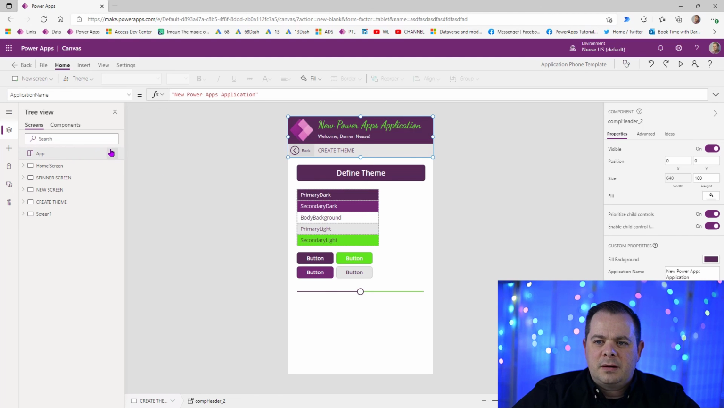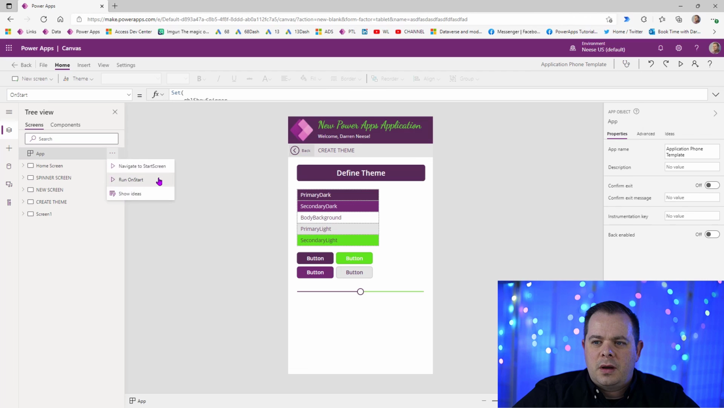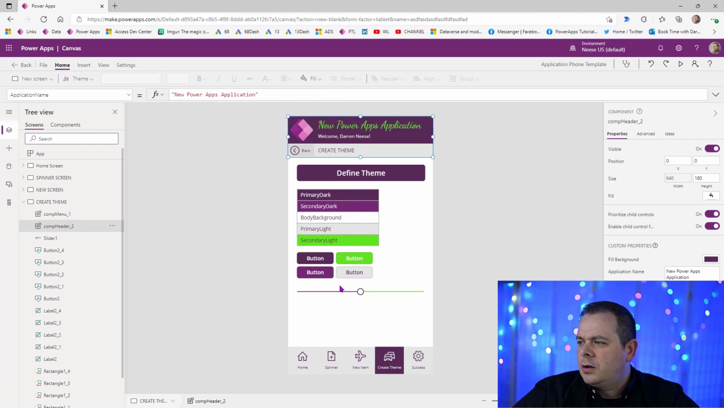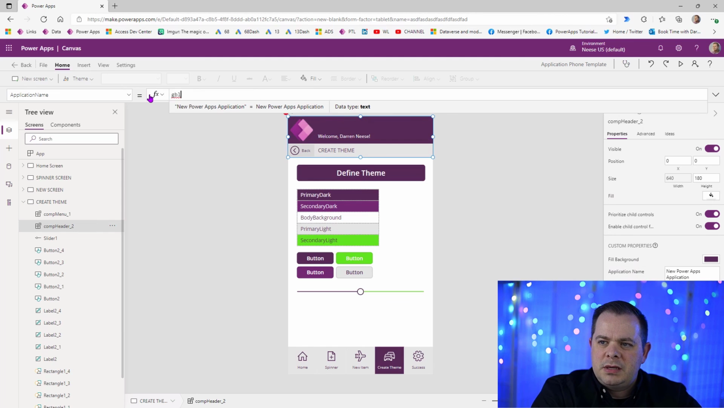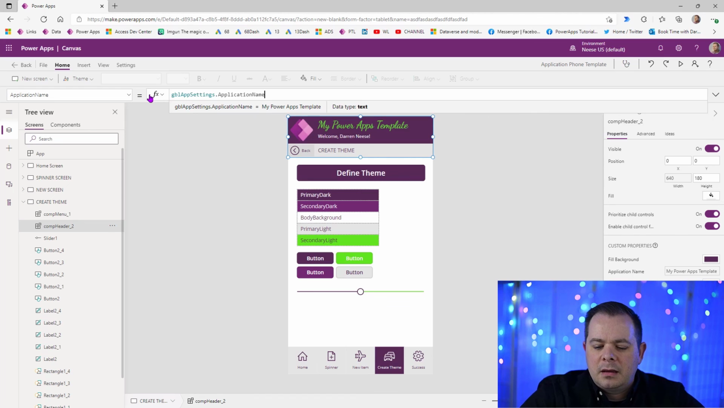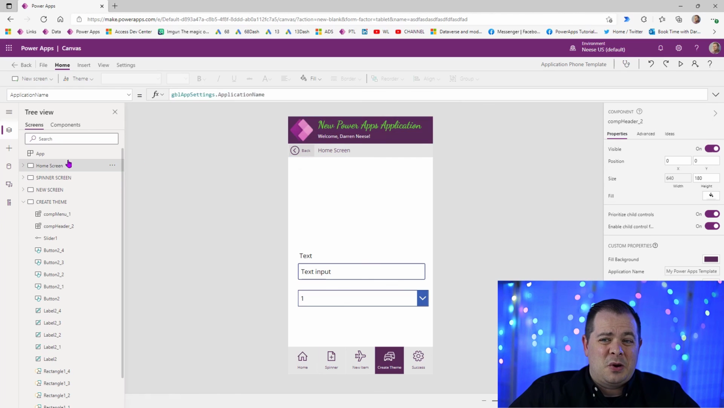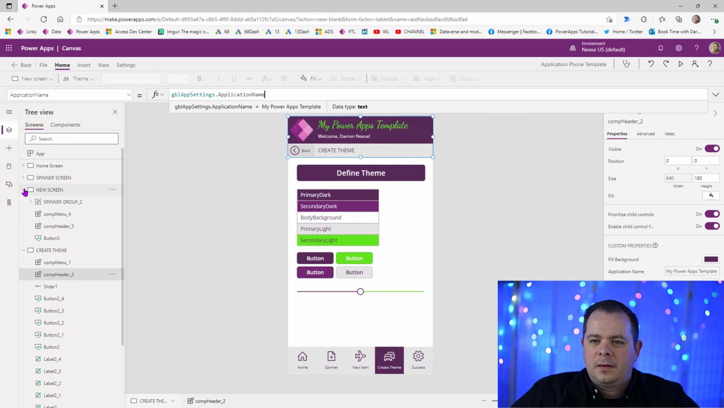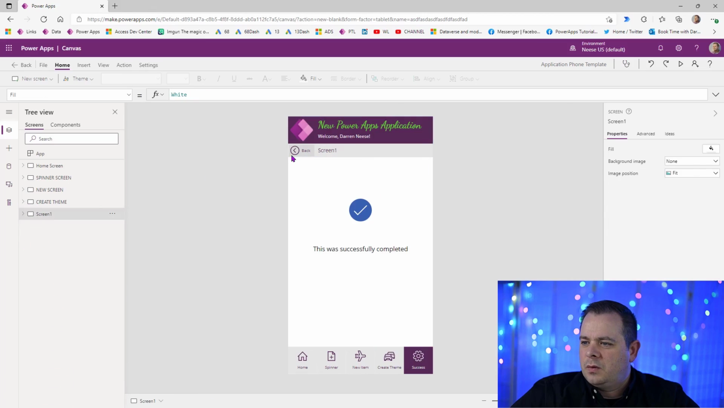What I'm going to do is click Run on Start, and then click on the component. I'm going to go into application name. I'm going to replace this with GBL app settings dot app name. Okay, I'm going to copy that because now I need to go around to all 5 screens and replace it. Yeah, that one's done. So we just need one more.